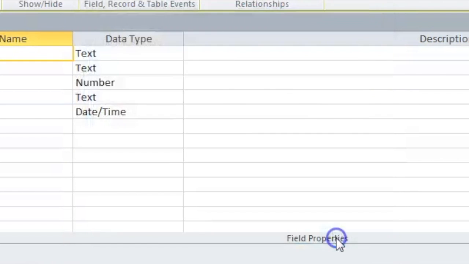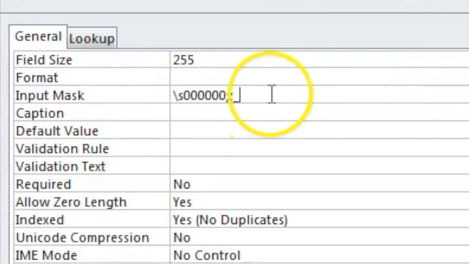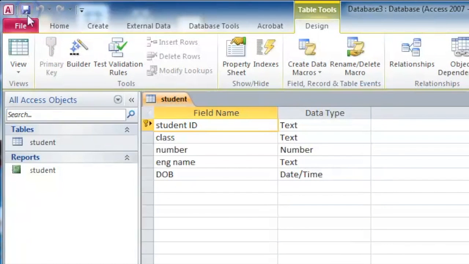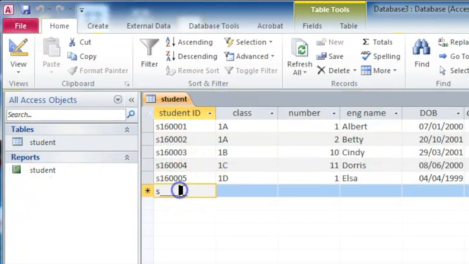Now we can click Finish, and we can see that the input mask is set for us. Save the table, and then go back to the datasheet view. Now let's try inputting the student ID. If I input, let's say, characters, again, Access won't allow me to do so. But I can input numbers like this.